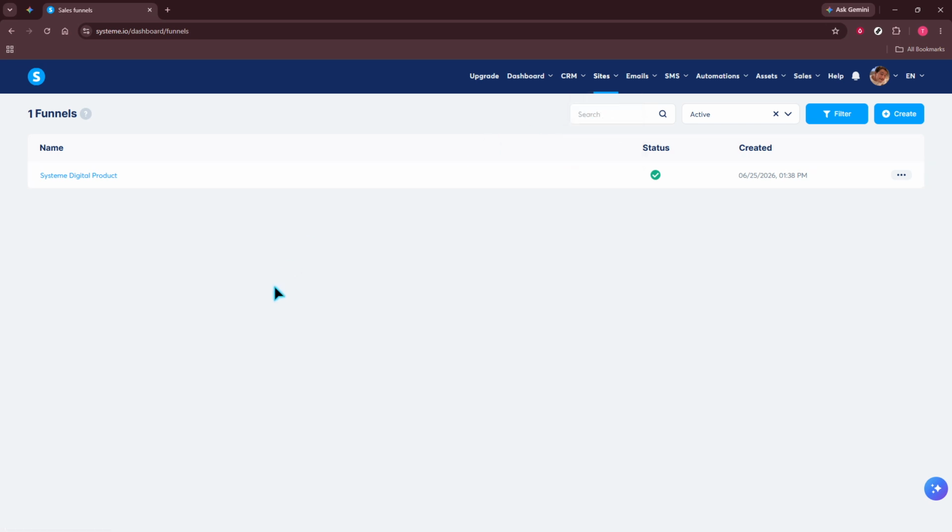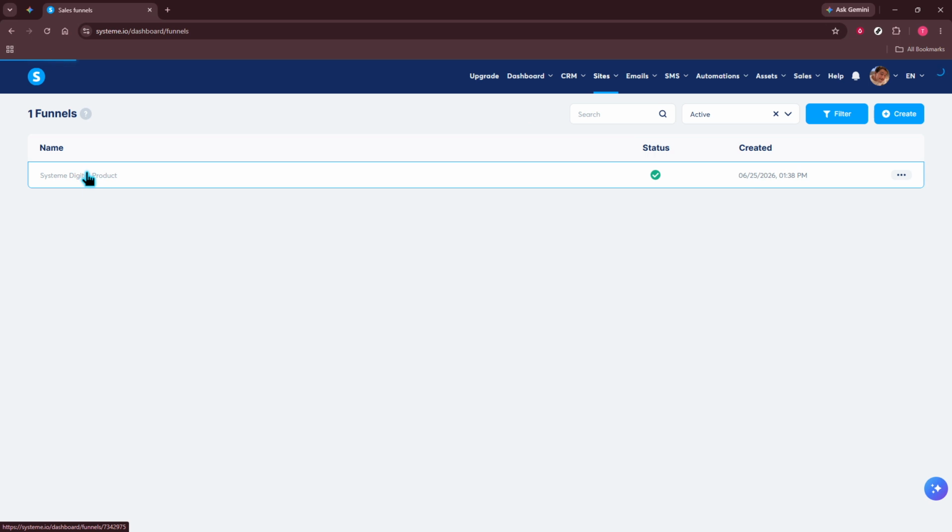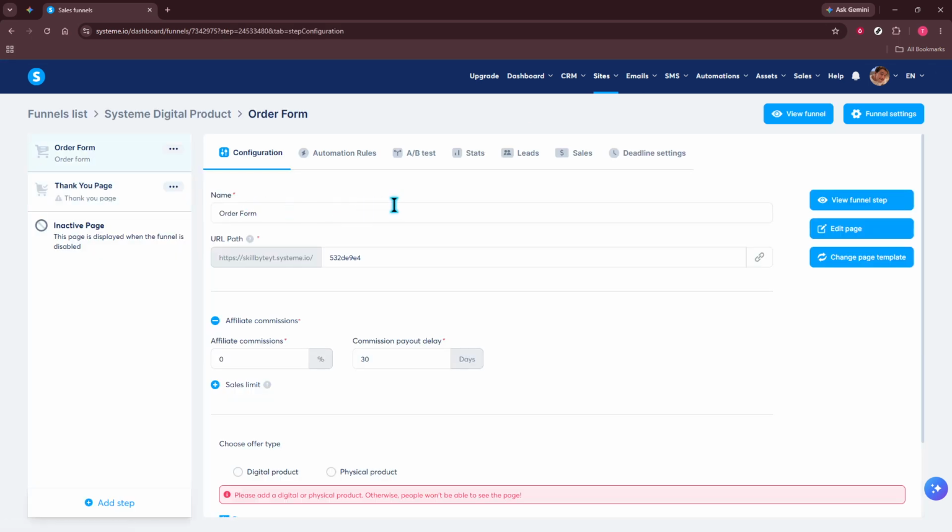Next, choose the funnel where you want to add your digital product. Make sure you select the correct funnel, especially if you have multiple offers set up, because the product will be attached to the order form inside that specific funnel.